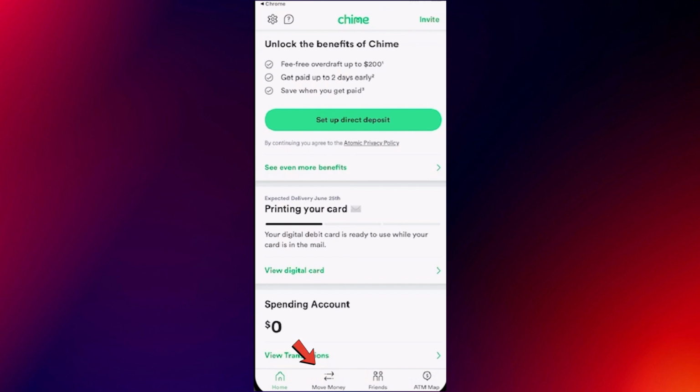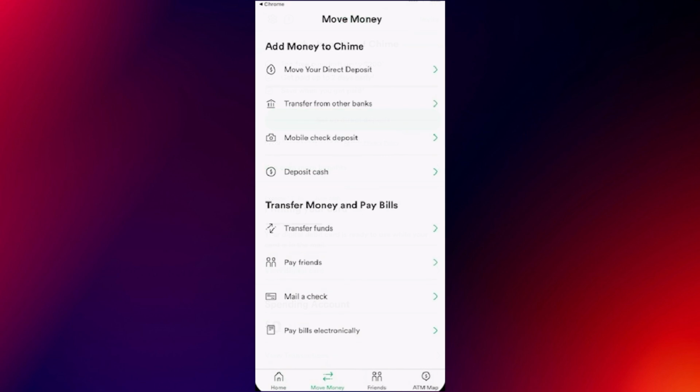So first, open your Chime app on your phone, and once you're in, tap on the Move Money option at the bottom of the screen. After that, you'll see different ways to add funds, such as direct deposit, mobile check deposit, and cash deposit at an ATM. But in this video, we'll focus on transferring money from another bank, specifically your Wise Bank account.